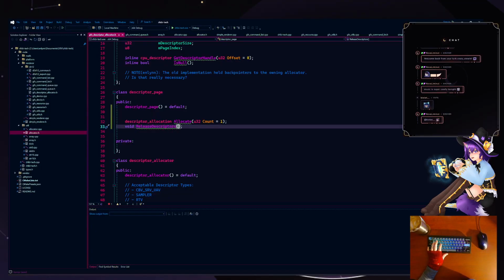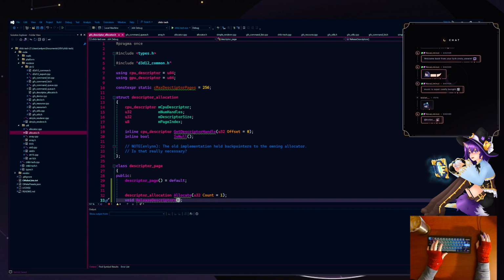So we'll call it release descriptors. The actual allocation keeps track.